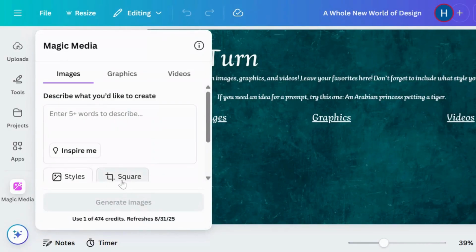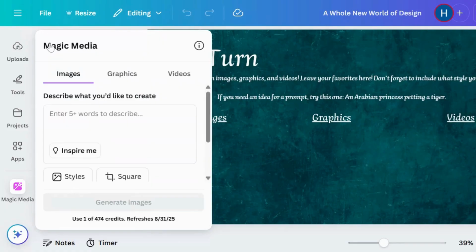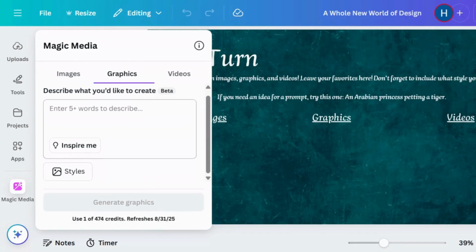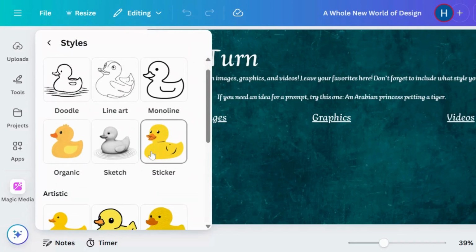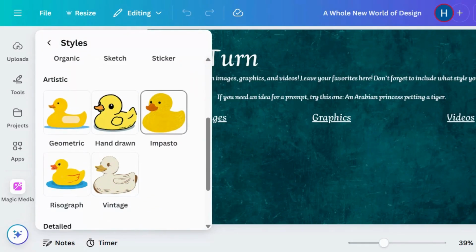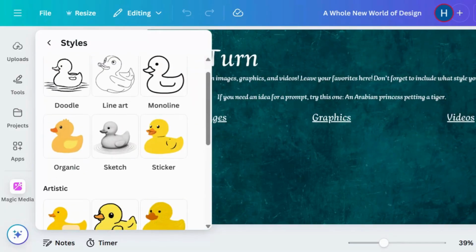You can also select the layout of your image. So if you have a specific spot that you know you want it to be a certain size, you can select that. Next to images, we have graphics. These are very similar to images, but I think of them more like stickers. Here you can see the different types or styles of graphics you can create as well.